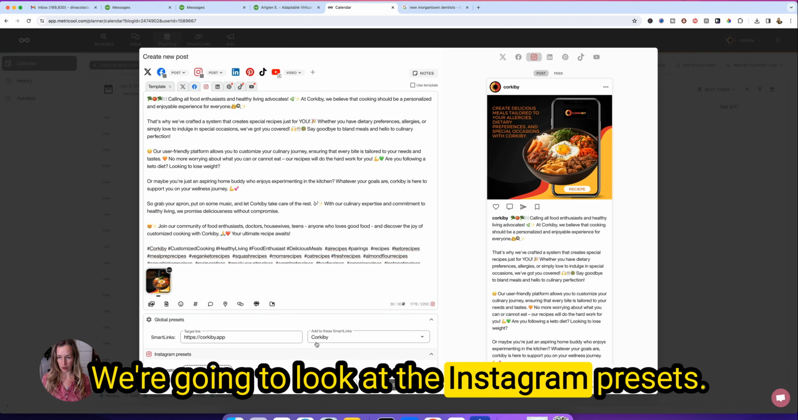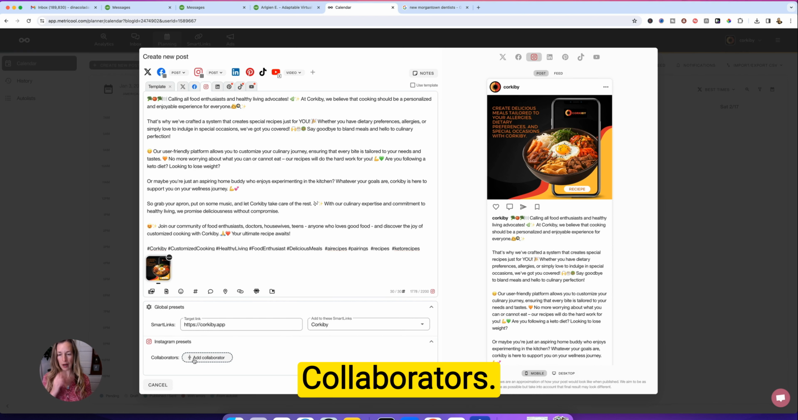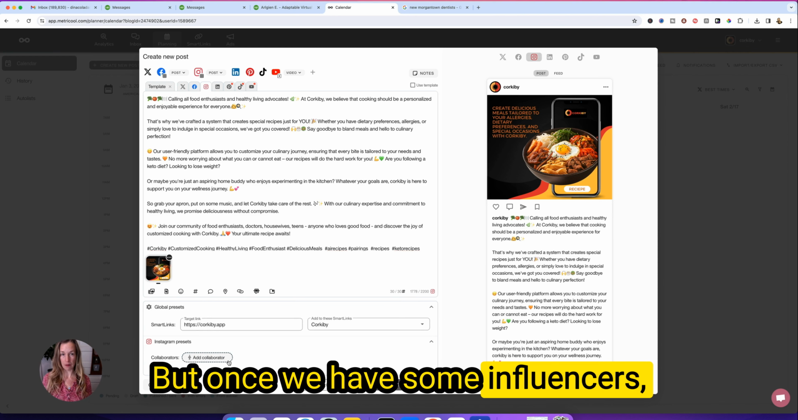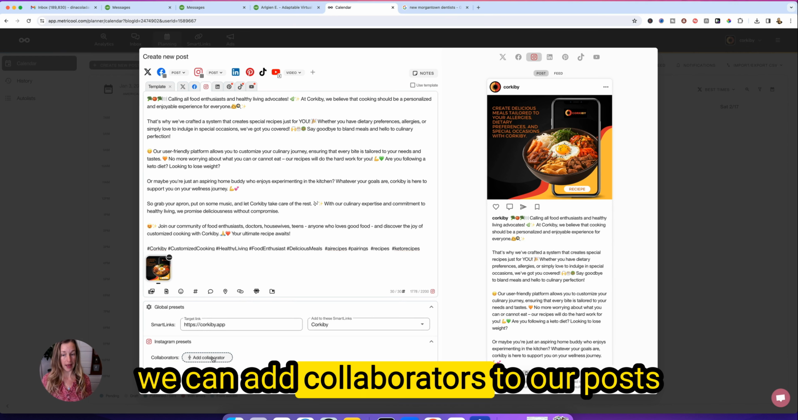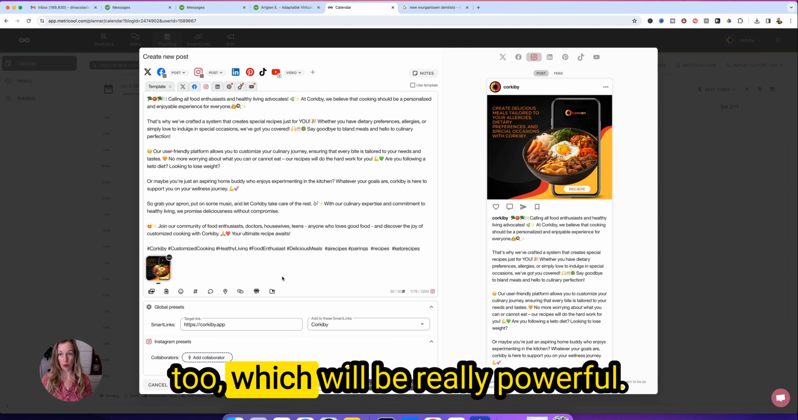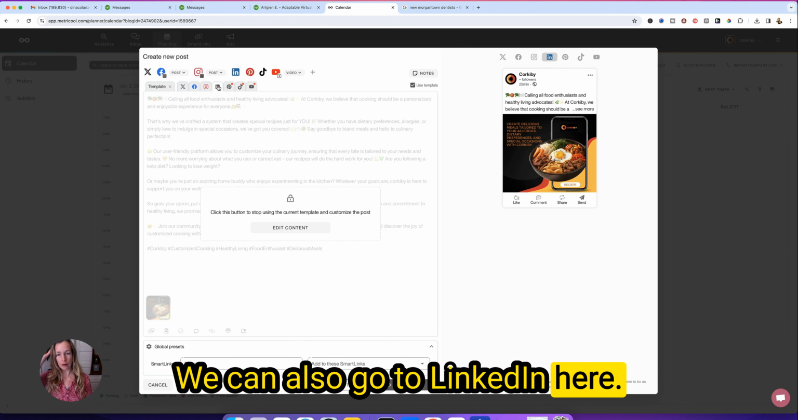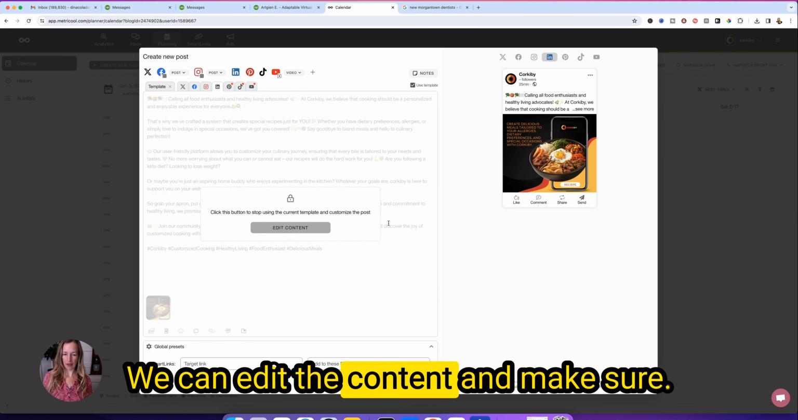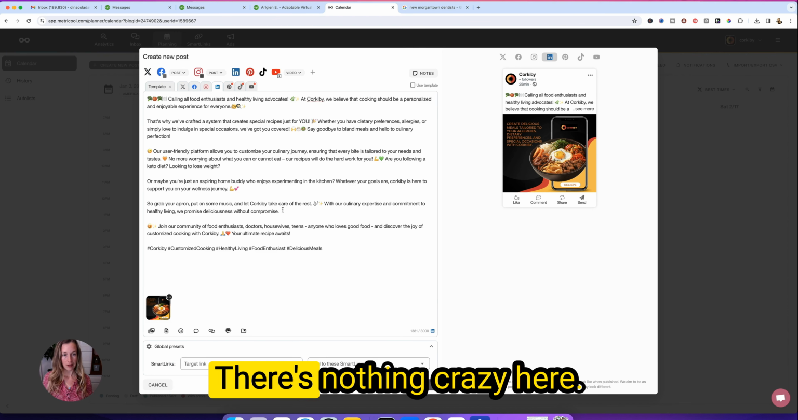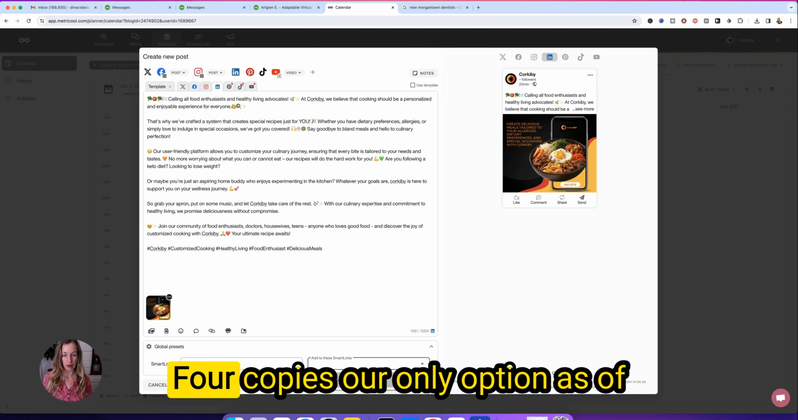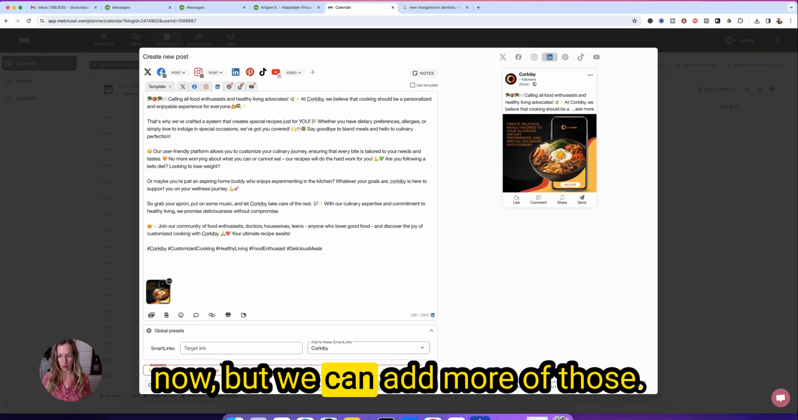We're going to look at Instagram presets, collaborators. We don't have collaborators yet, but once we have some influencers, we could add collaborators to our posts too, which will be really powerful. We can also go to LinkedIn here. We can edit the content and make sure there's nothing crazy here. It looks like we can also add a smart link here. Corkabee is our only option as of now, but we can add more of those.